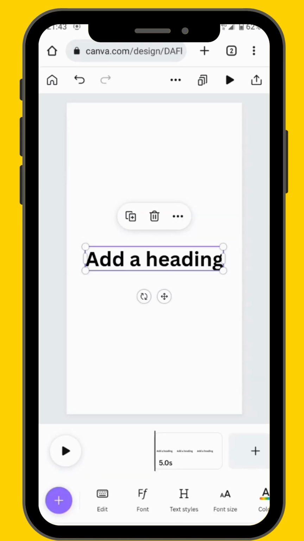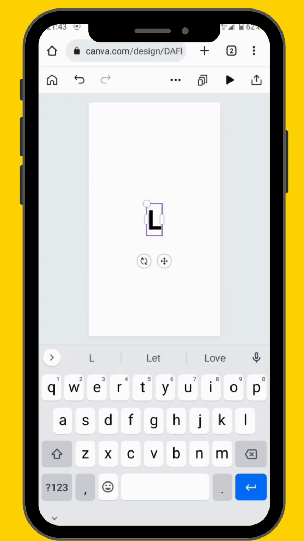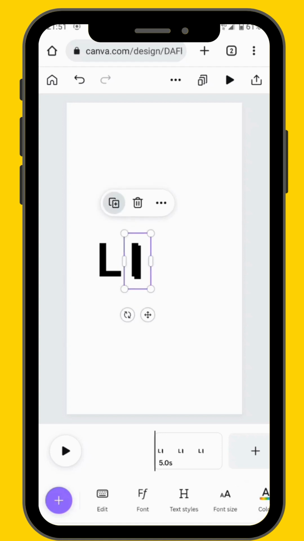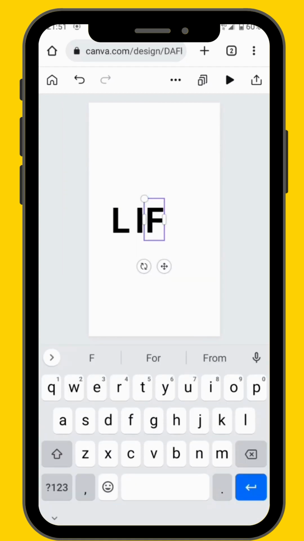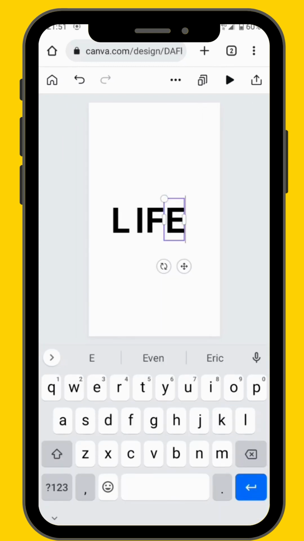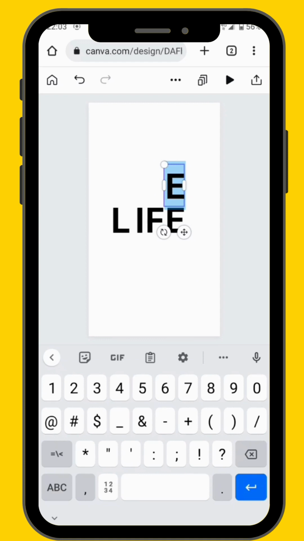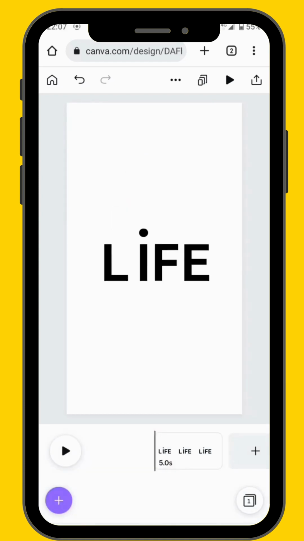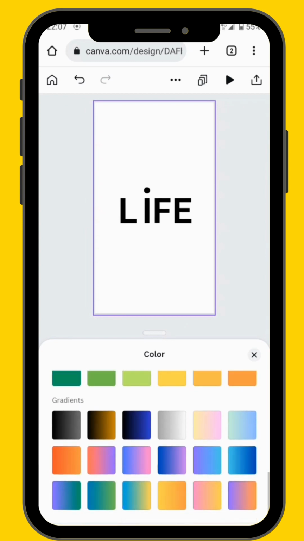We can now start typing our word, but we are going to type one letter at a time so that it's easier for us to animate them. I'm going to start with the letter L. And now we are going to duplicate this letter 4 times until we end up with the word life. Now we'll make another duplicate to create a title for our letter I. If you want to, you can also give your canvas a little bit of color. So I've decided to give it a gradient color.